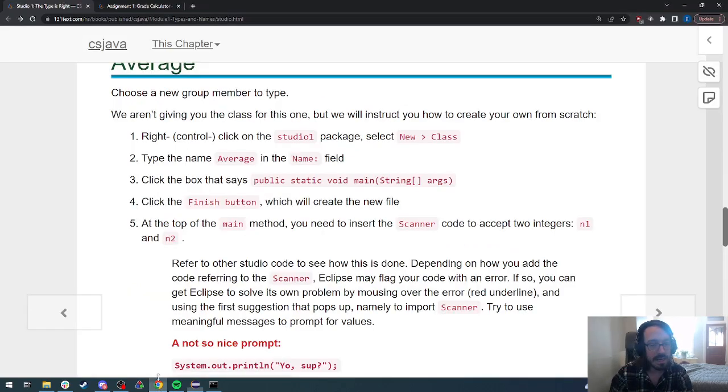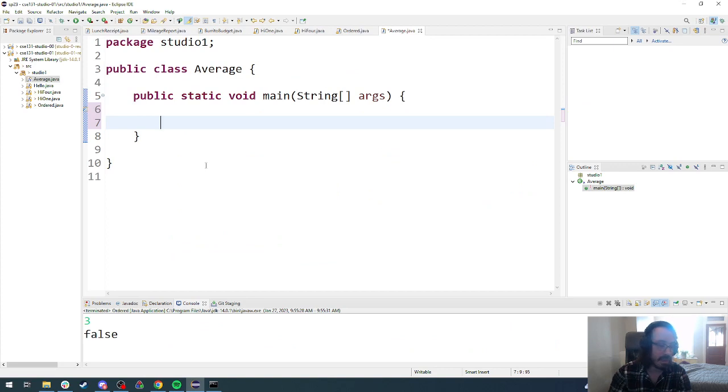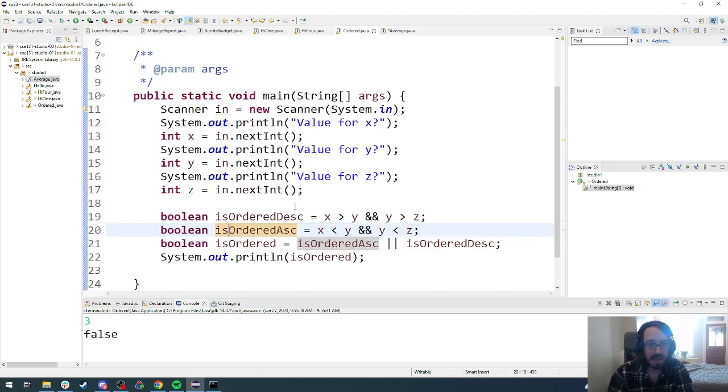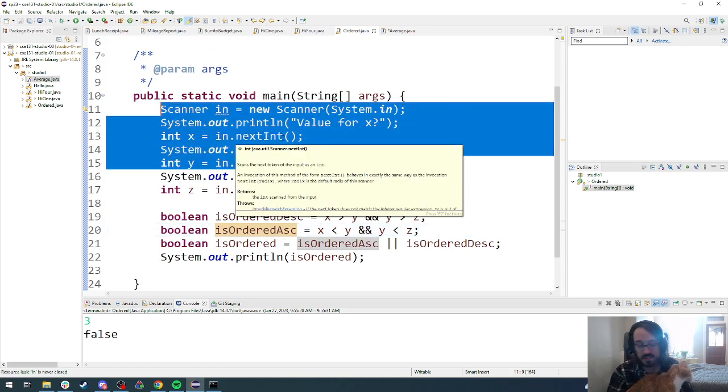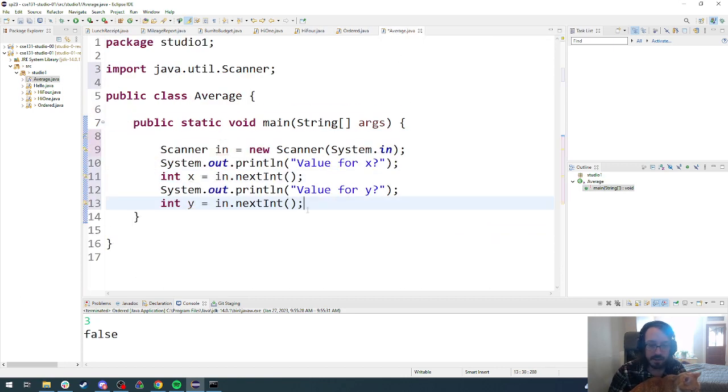And now we need to do what the exercise tells us to do. We need to insert the scanner code and have it accept two integers, n1 and n2. Let's take care of that. Now, I know how to type this out, but I wouldn't necessarily expect you all to know how to type that out after having just seen it a few times. It's totally okay to go back to one of the previous exercises. I think this one makes a lot of sense since it deals with integers, and grab some of the scanner code, copy it and paste it right in here. It's a totally acceptable thing to do.